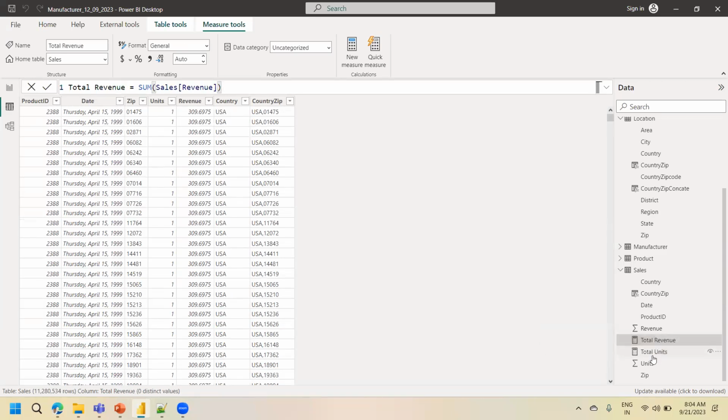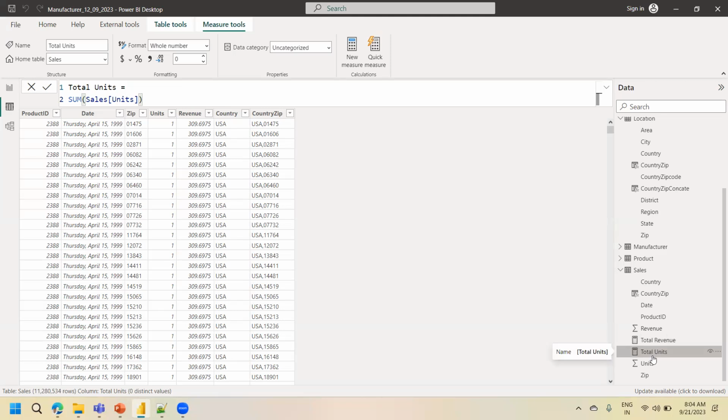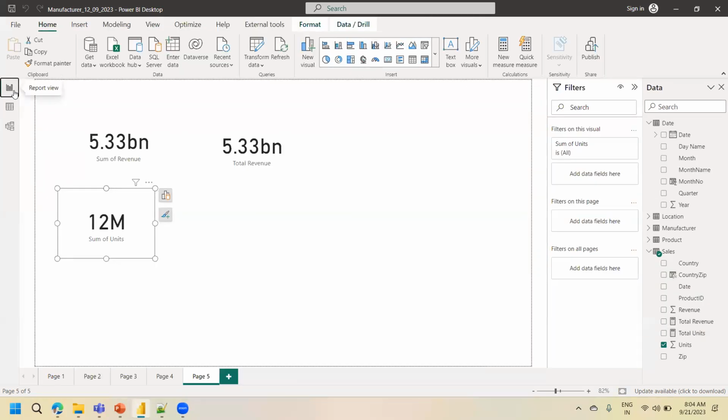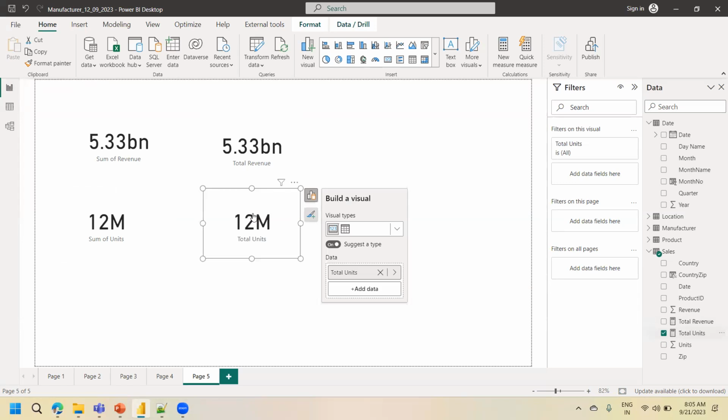This total revenue, total units, which is an explicit measure, you cannot see those values on the data view or the data tab. You can see those explicit measure values in report view only. Once you try to drag and drop, see, got it? Any questions? Is that clear to everyone, or any confusion?